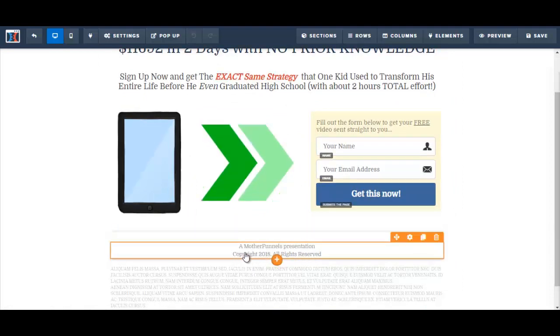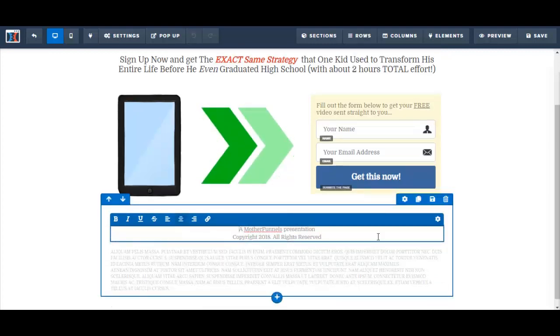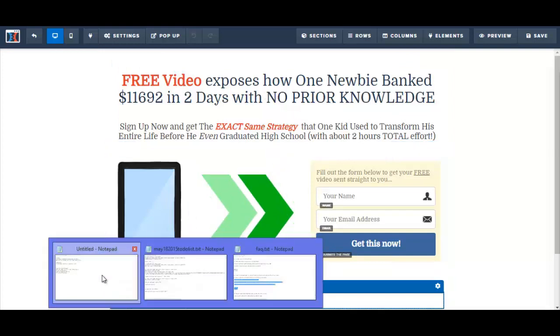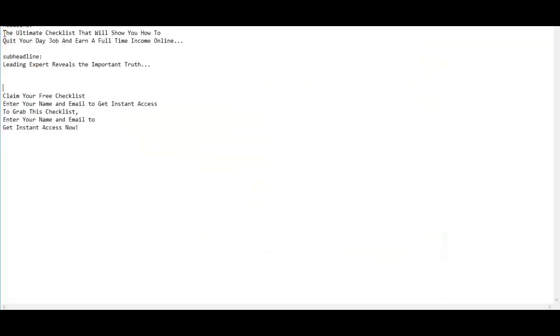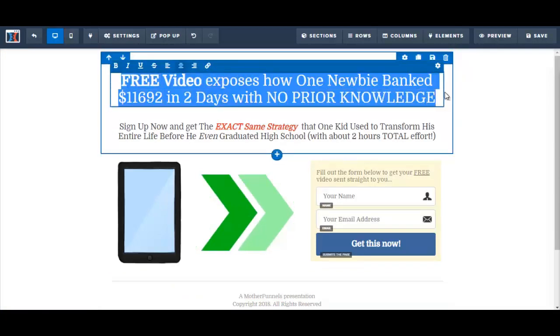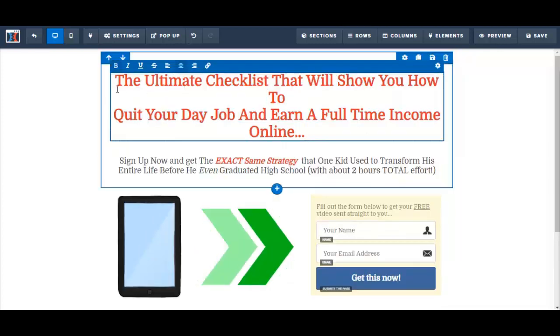Okay, so here's the copyright information. You could edit that. I'm not going to edit this part here for now. I'm going to edit the headline and the other important parts of this squeeze page. So let me just go to my Word documents here, where I pasted some of the information that I want on my squeeze page. So I'm just going to select this and paste my headline. So my headline is Ultimate Checklist that will show you how to quit your day job and earn a full-time income online.